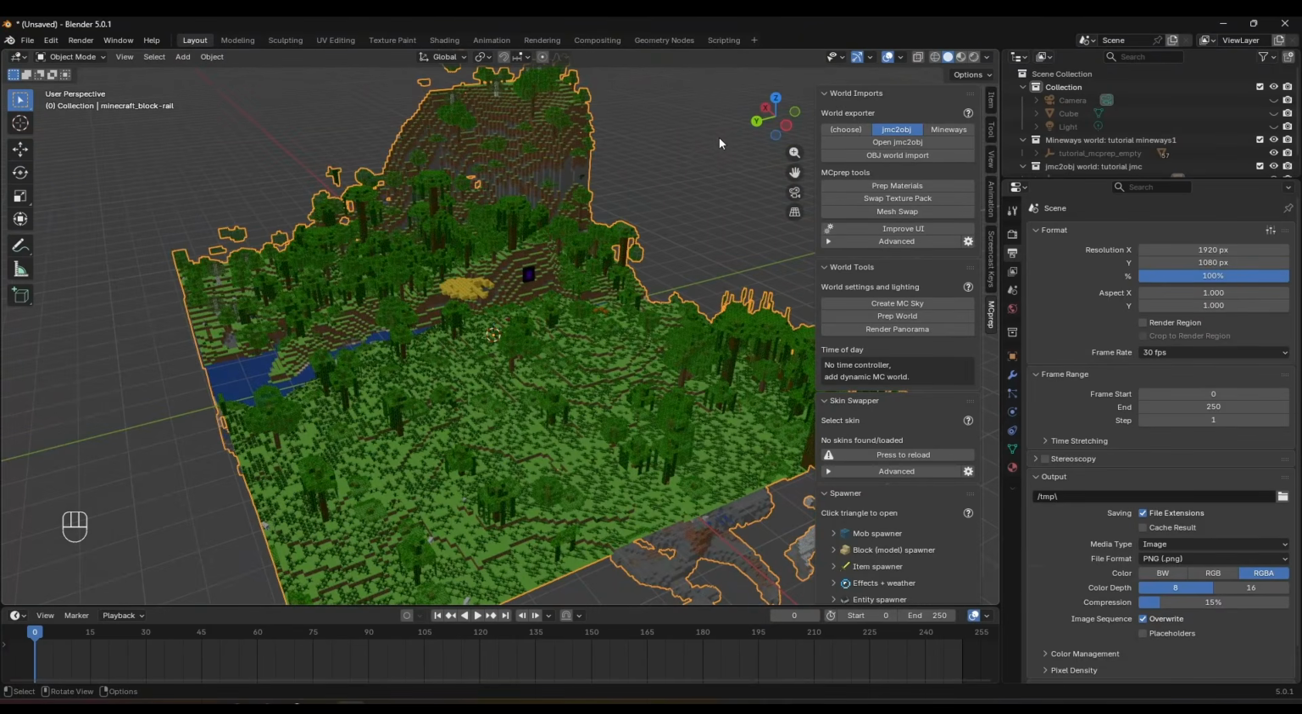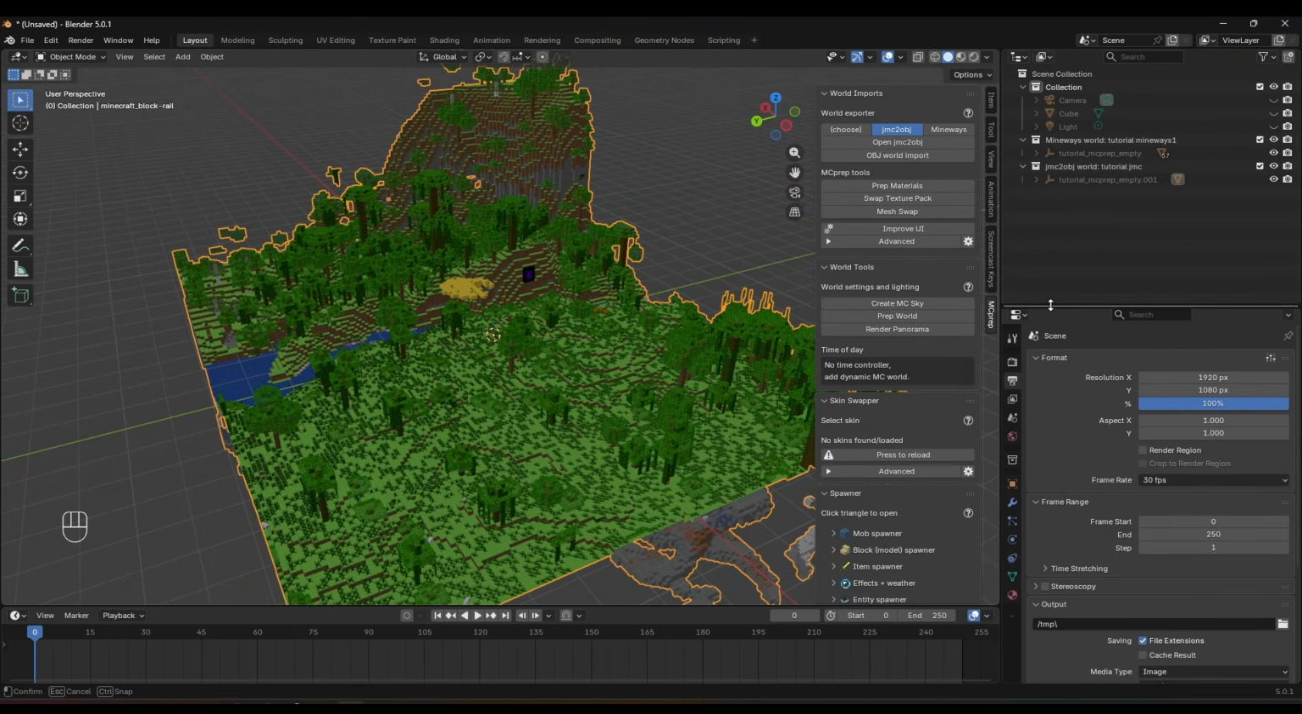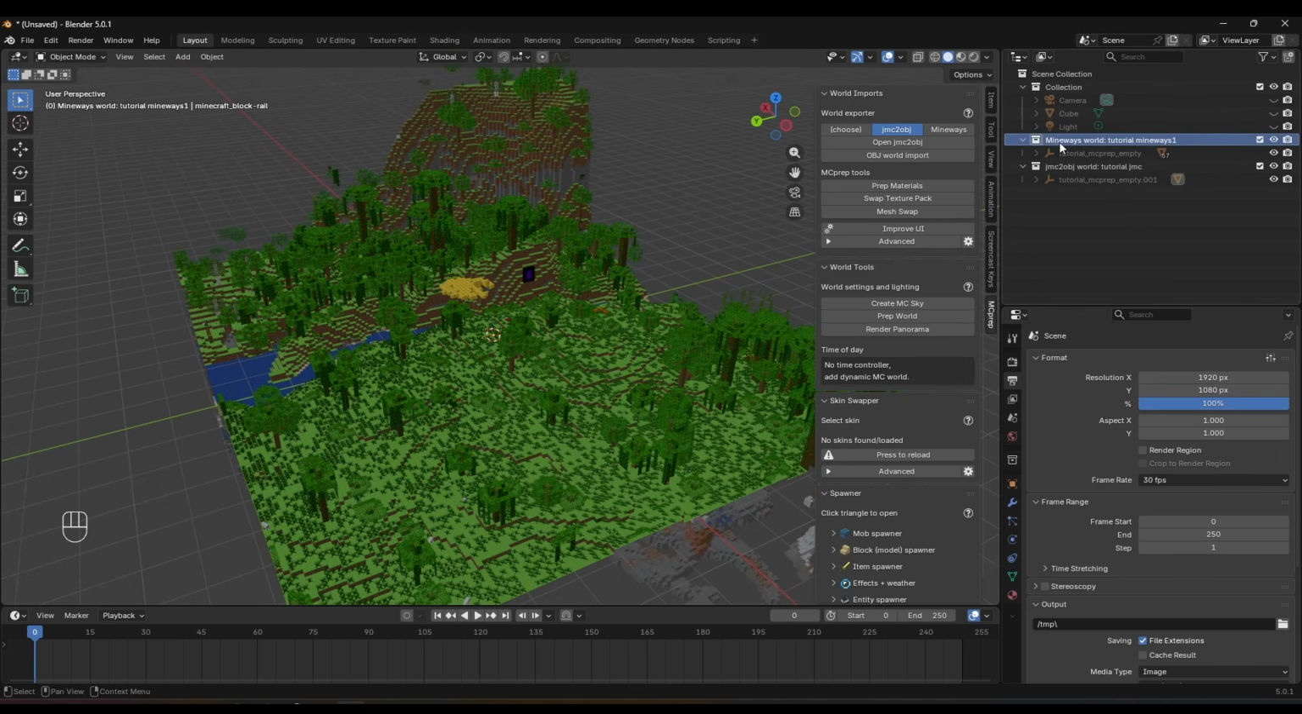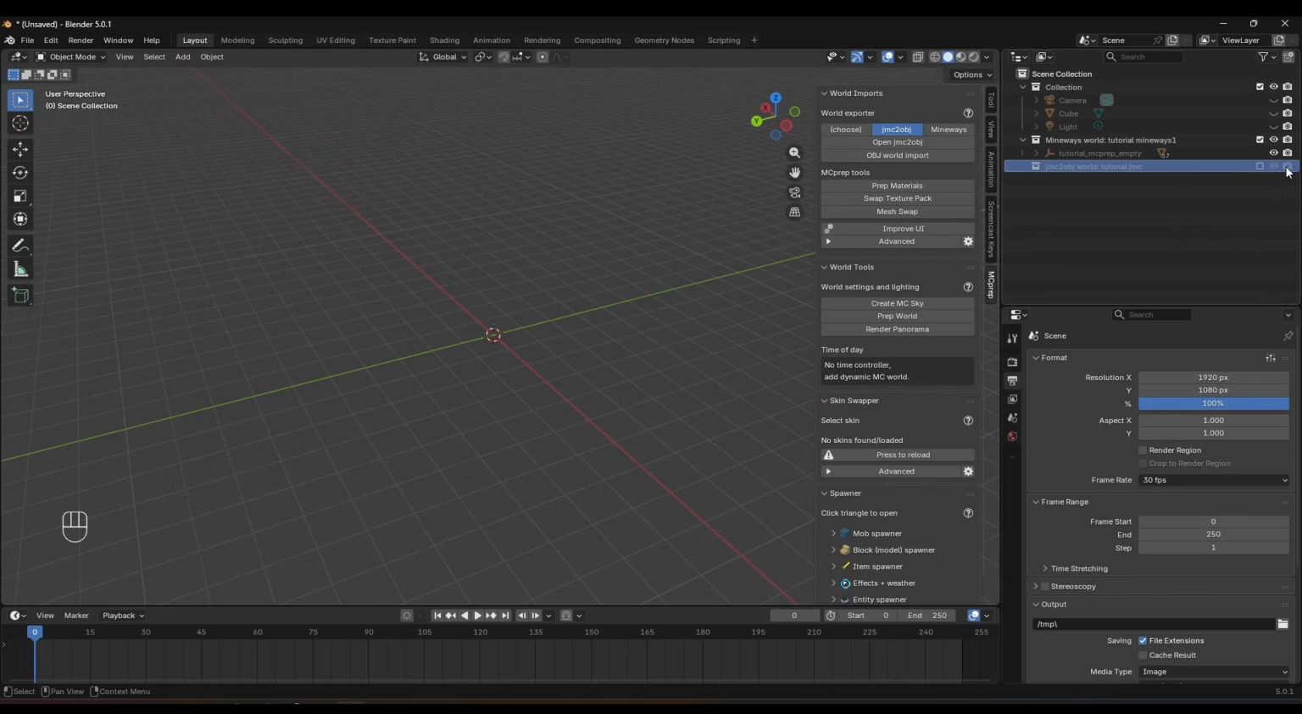And the way I can hide this is if I go to the outliner, I can click on this edge and then scroll this down to make it look bigger. So whenever you import worlds, Blender automatically creates a collection for them. So you have a Mineways collection and a JMC collection. Now, for now, I'm going to hide JMC. And the way I can do that is click on this button, and then it's going to uncheck and hide everything. So it's going to hide from the viewport and hide from the final render.